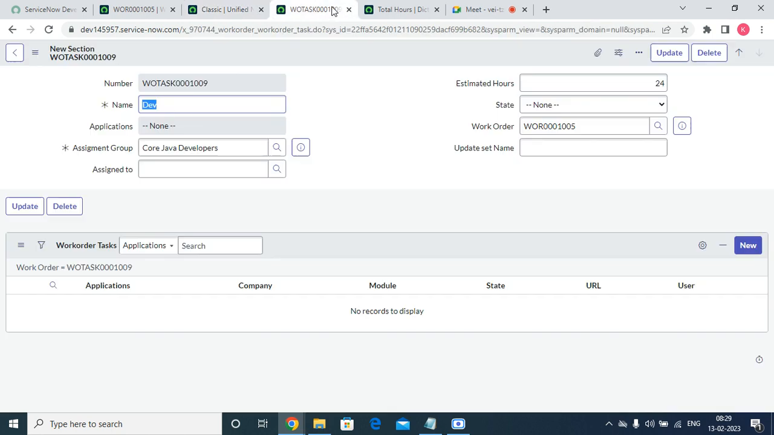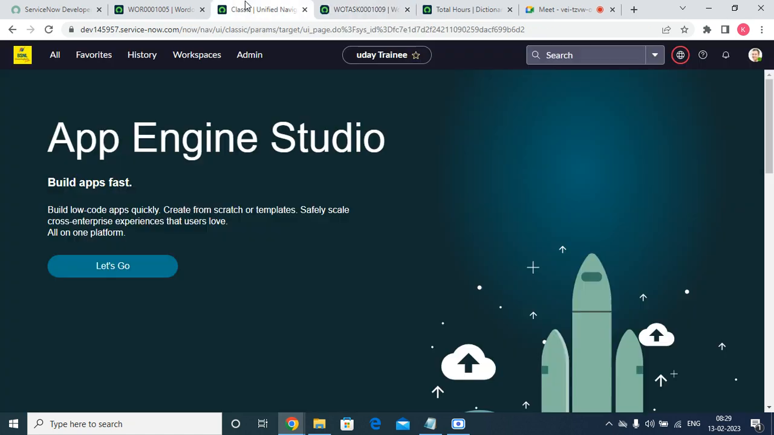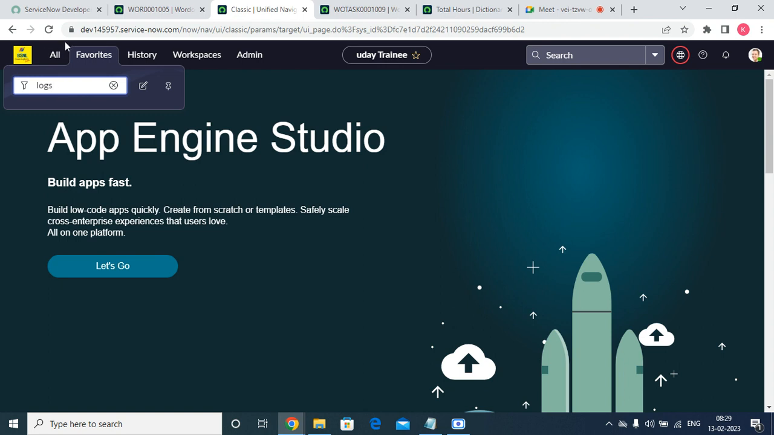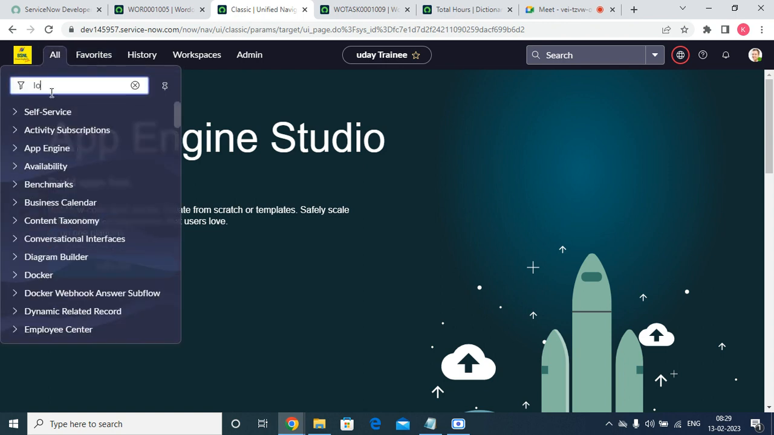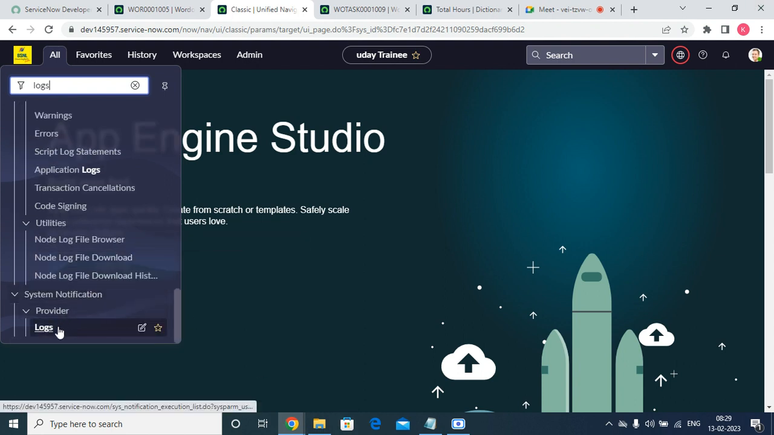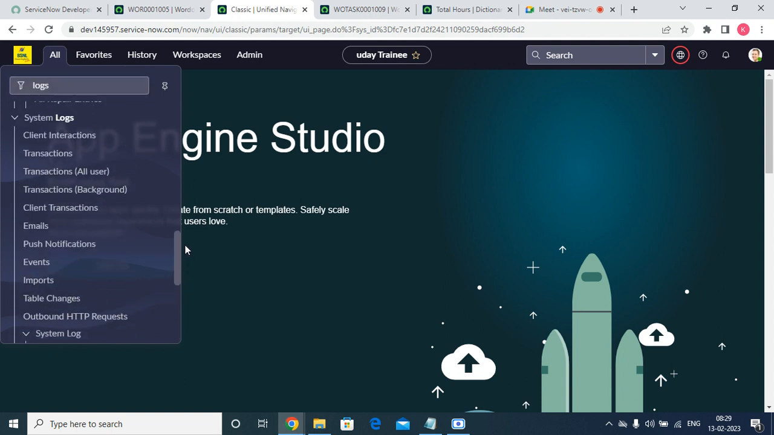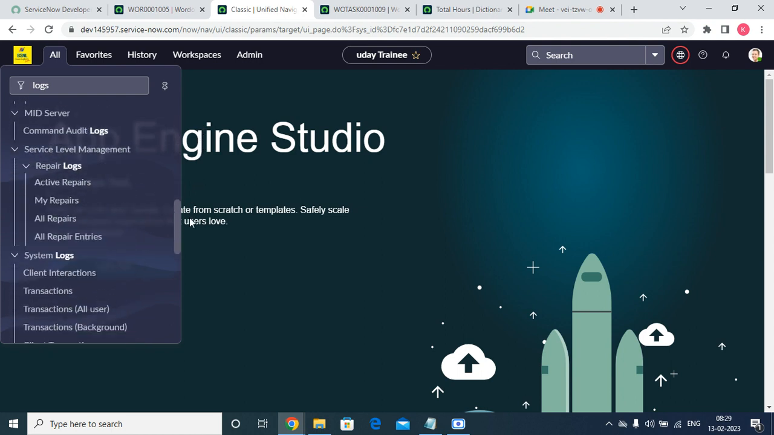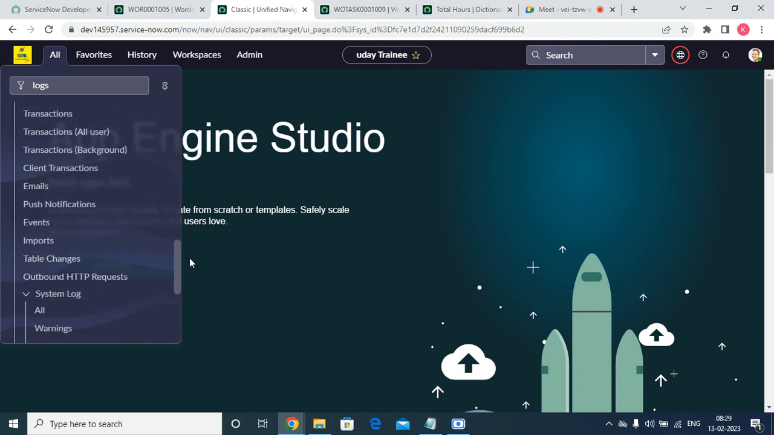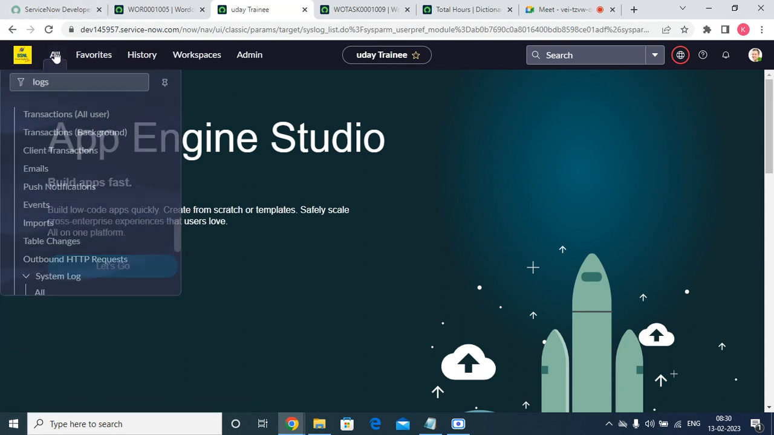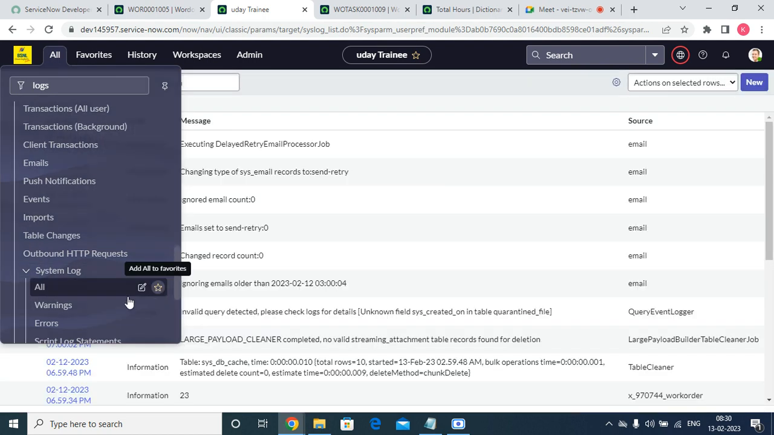So now what we are going to do is save this one, and now just go to the logs, system logs. So whatever we have done, it will be here. Let's try to check these logs.